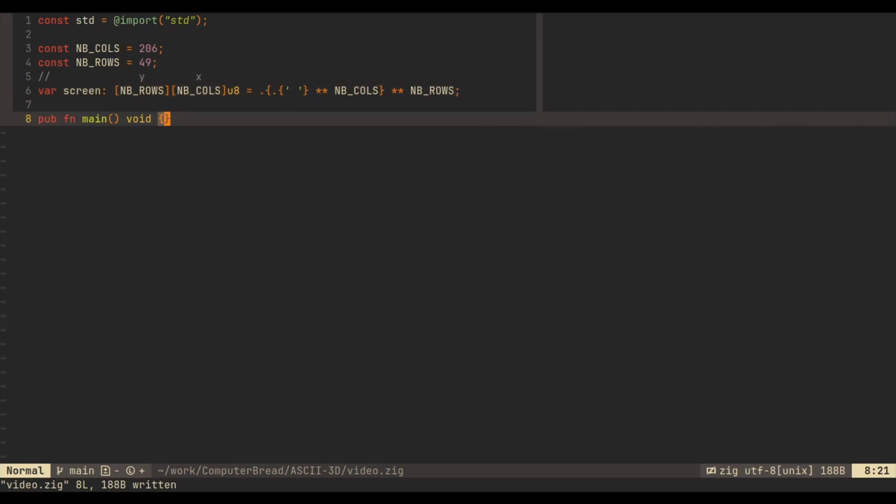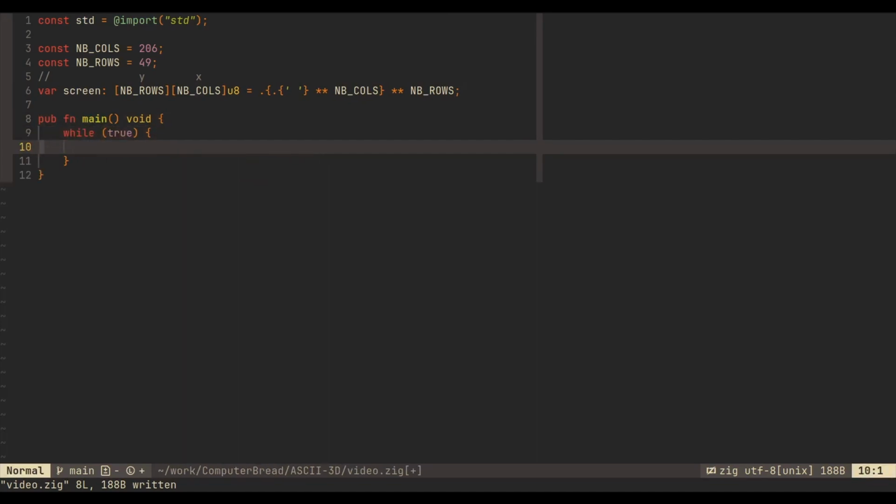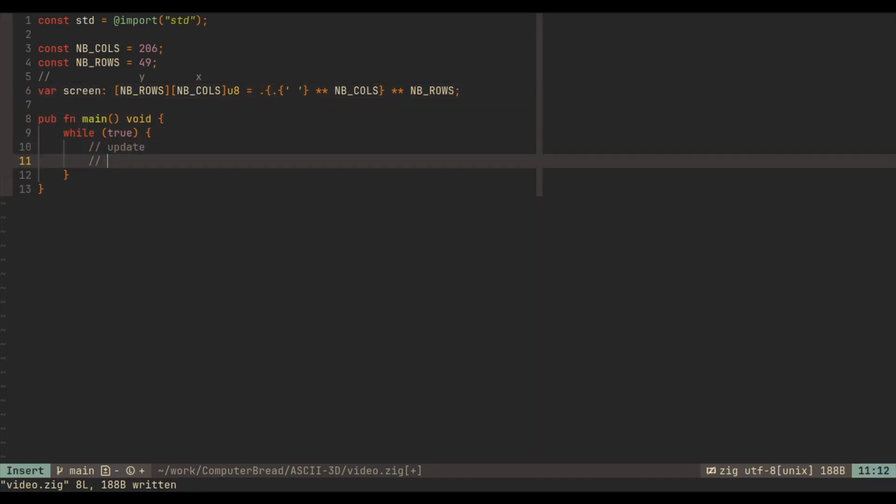Now let's actually display our screen. Here the logic is we are going to update the content of the screen in a loop. For this loop, I'm going to use a while true loop. So while this is true, it will run forever. We are going to update the content of the screen, like one frame, and then we are going to display the screen.